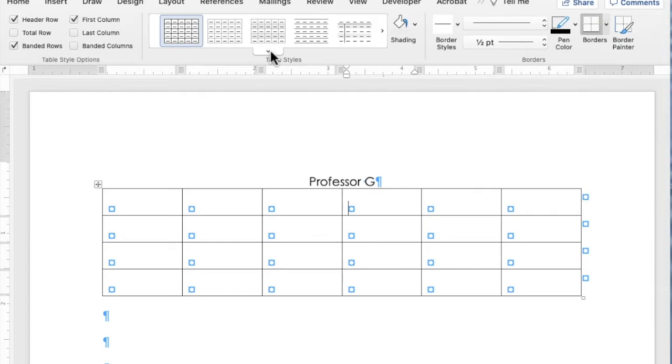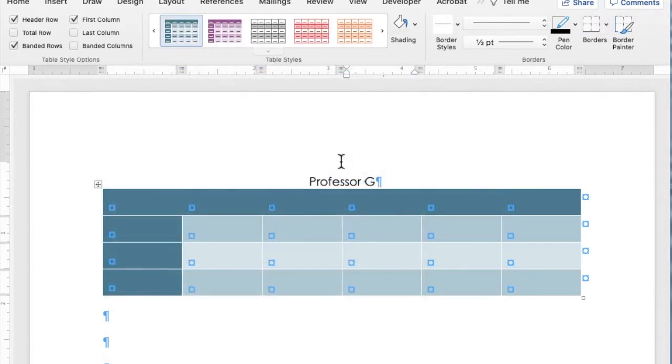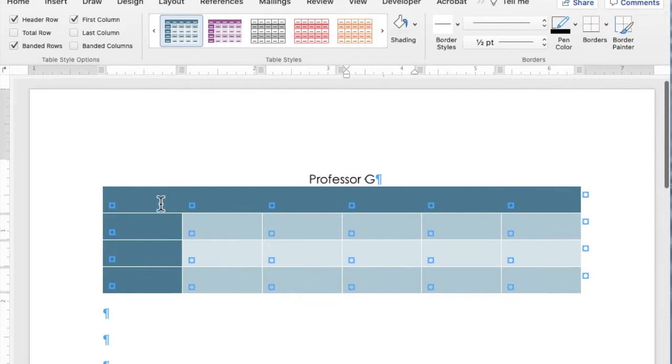When you go there, what I want you to do is experiment and choose a particular style that you like. I really don't care. What I do care is that you apply a style. So I'm going to go ahead and select this one right here. No particular advantage or disadvantage to this one. This is the one that I chose for this particular example.